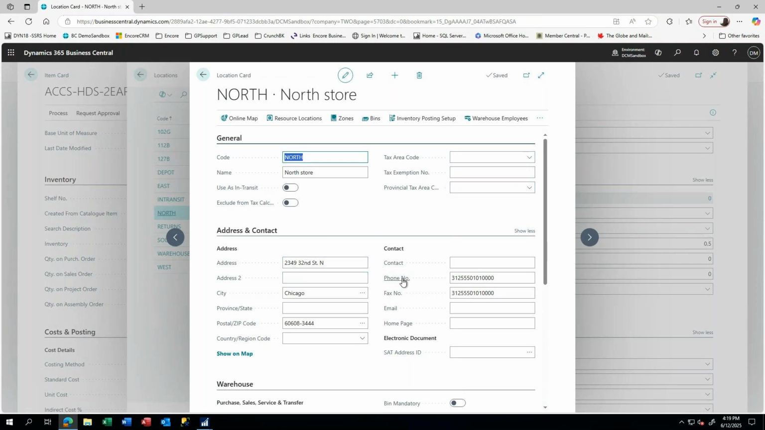Inside your addresses, you've got your name, address, and telephone number. This will show up on the purchase orders if you wish, so you can grab your purchase order. As you put your purchase order out, I'm ordering for the North Store. You can put this address on that PO so that the vendor knows who to deliver it to, because you've got multiple locations.